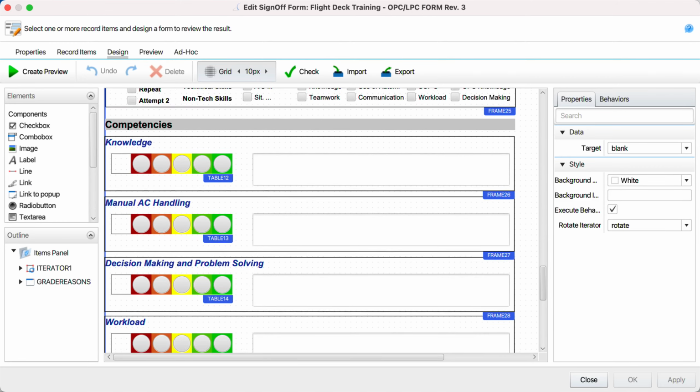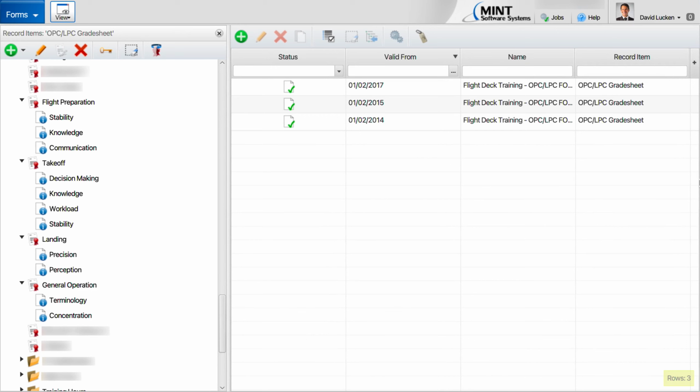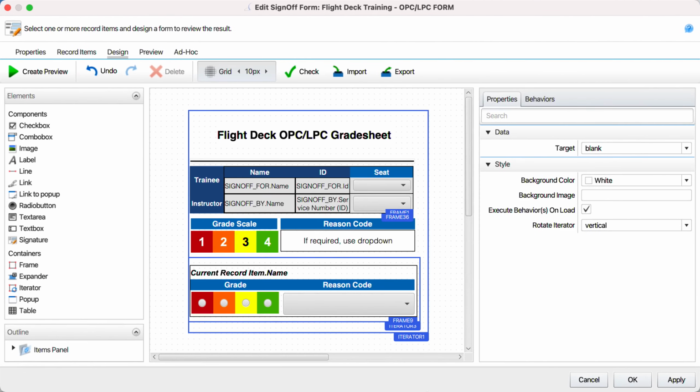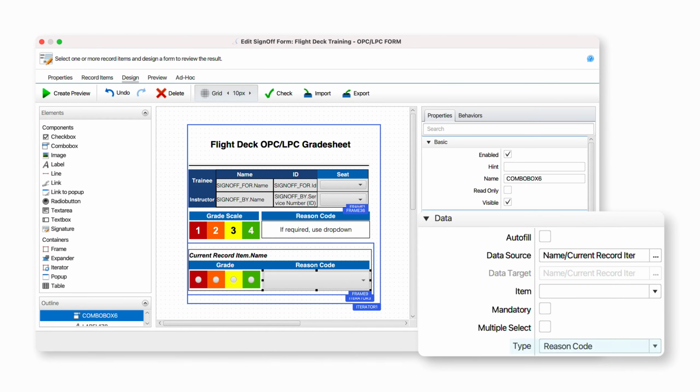Reason codes can be created as a standard set of options made available to the instructor for all training objectives. They can also be dynamically generated per objective in cases where the reason codes may differ for each objective that is being graded by the instructor. In version 14.3, we updated our form builder components, allowing the ability to define reason code as the type for combos in the record item iterator.